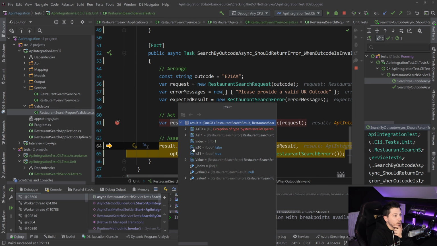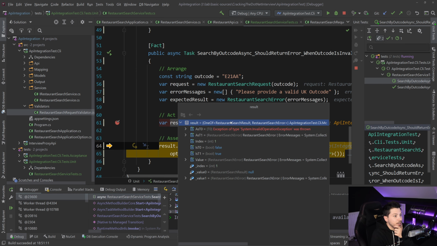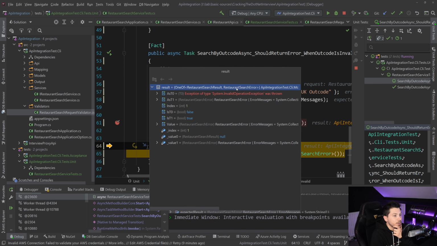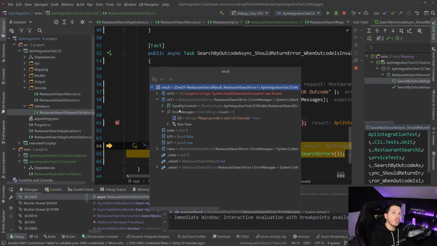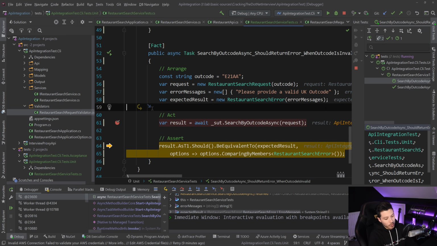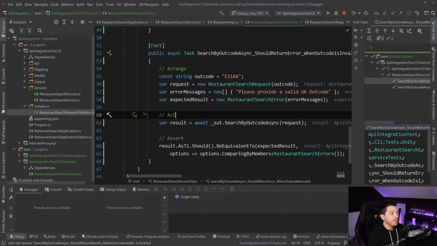So yep, we're getting the errors back. The T0, which is the good result, is not populated. The T1 is. Again, if you're not familiar with OneOf, I have a video all about OneOf, which you can check. I like using it in general in scenarios like this, where you want to return one of two things or one of three things. So the error is there coming from the validator, and this is all good.